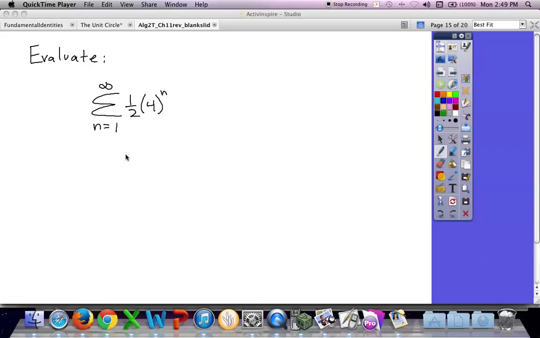Okay? Is this arithmetic or geometric? How do you recognize it from the formula? It's exponential, right? It looks like it's exponential because n is in the exponent. So it's definitely geometric.